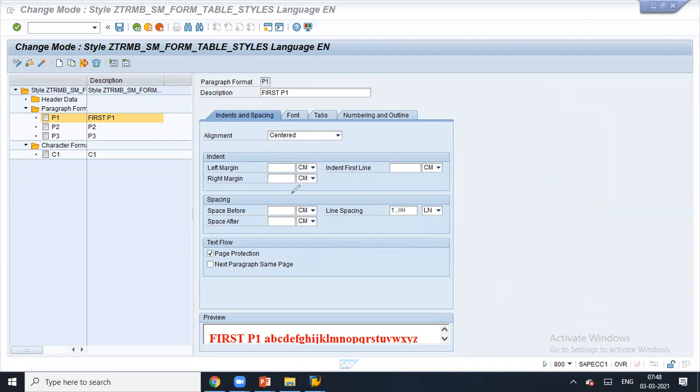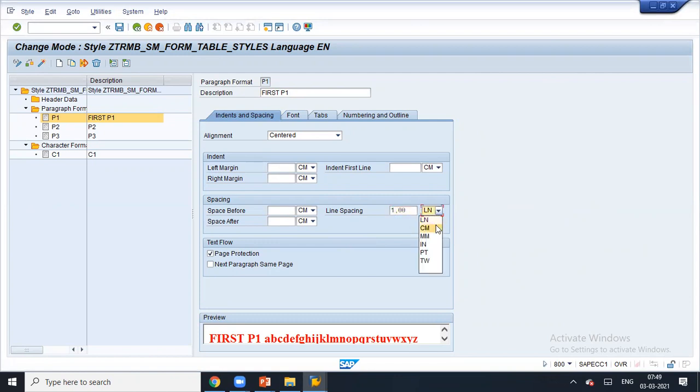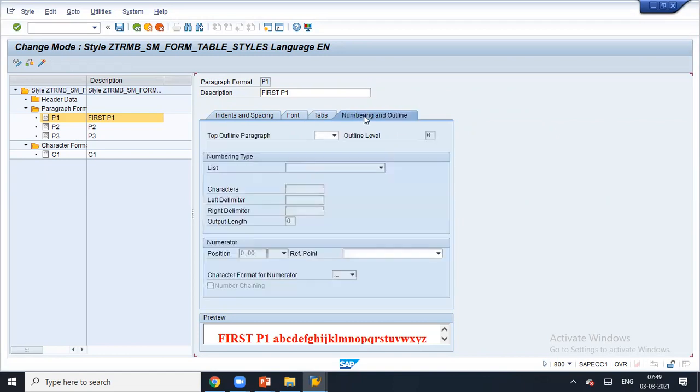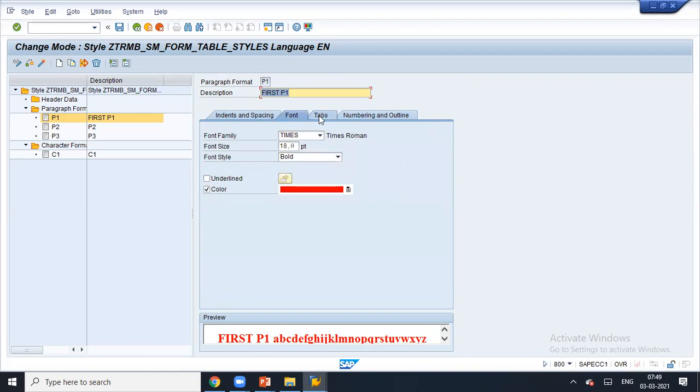It's a very simple tool. Next, line spacing between each line: you may increase that to 2, then you'll get one empty line. This is the line type: centimeters, millimeters, PT and so on. And tab spaces can also be decided, so right position, spaces and all. Numbering outline: you may create P1, P2 numbering outlines. So generally we do it with a simple one with this font.